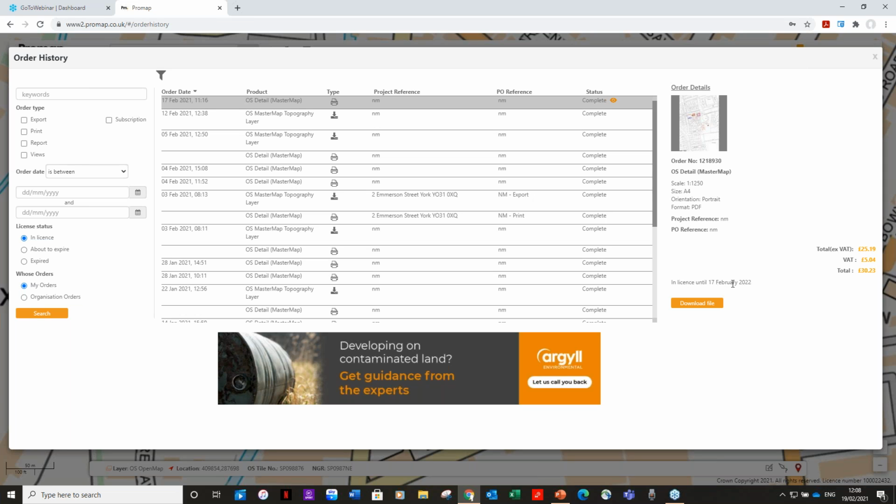Further down, it tells me the license period for this map. Because on this version of Promap, exactly the same as all of our previous versions, when you pay to print a map, you are paying for a 12-month copyright license on that map. So you can reprint it for 12 months after you've paid the initial charge without incurring that initial charge again.